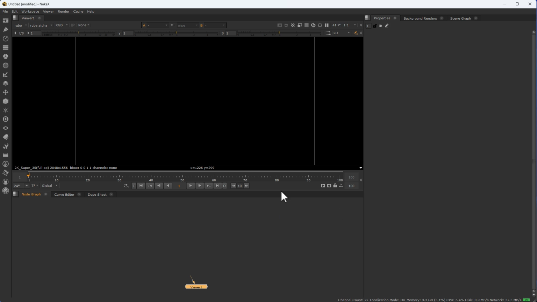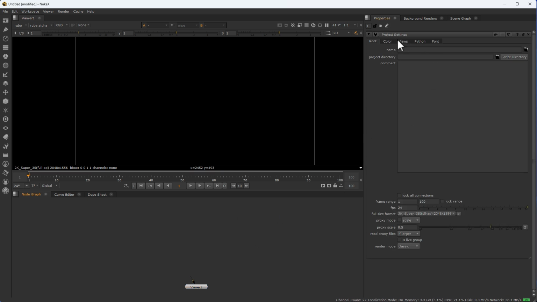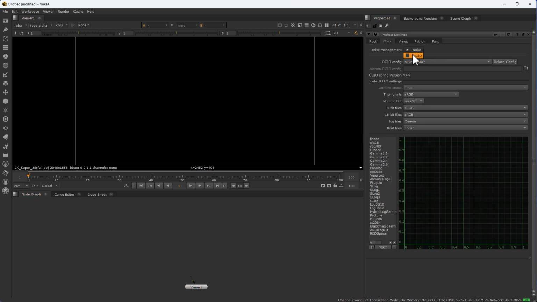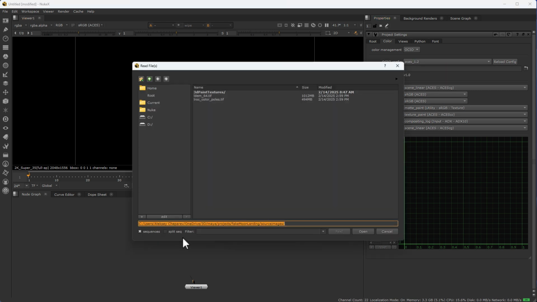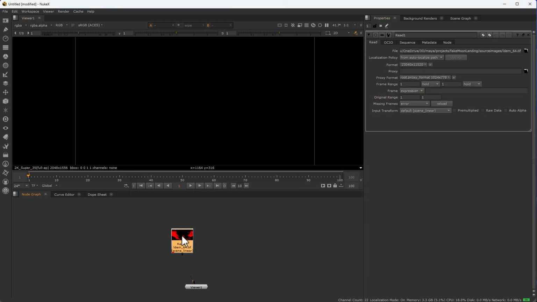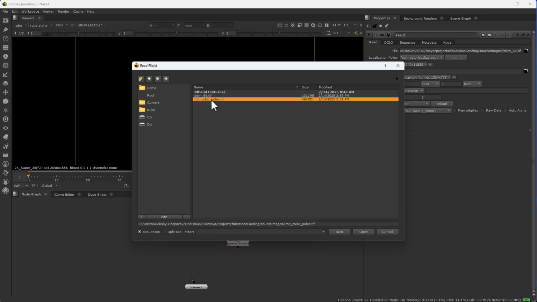The first thing we need to do is in Nuke, we need to set our project from the Nuke color management to OCIO, and then the OCIO config, we need to set it to ACES 1.2. Let's bring in the images. I'll bring in first the displacement map, and then I'll bring in the color map.